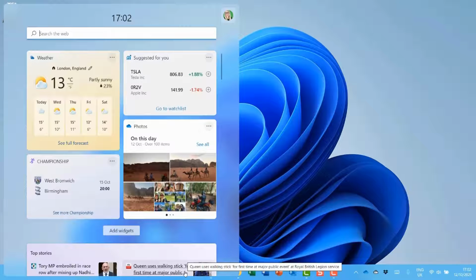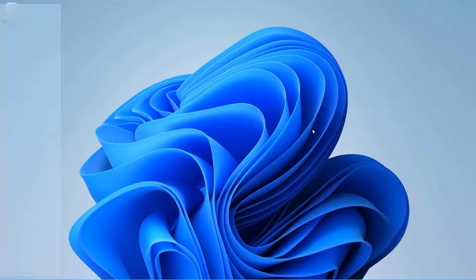And Widgets is going to allow us to have quick access to important information that's of interest to us. And of course, as you can imagine, this entire Widgets panel is customizable. Now, as I mentioned at the beginning, the biggest changes in Windows 11 have occurred to the look and feel of the interface. And those are most obvious when you start opening your applications.